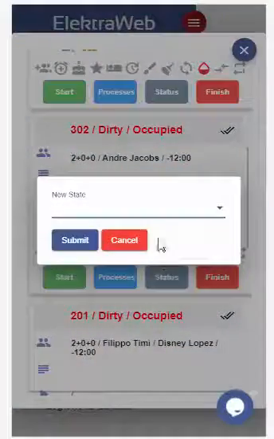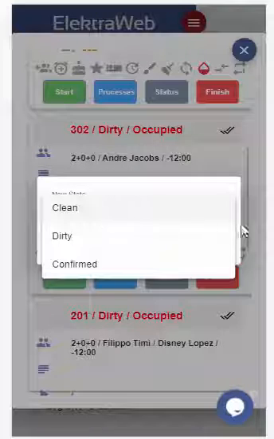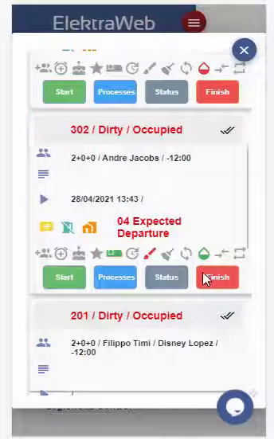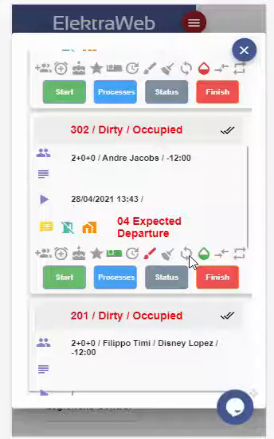From the status screen, we can change the room status into dirty, clean, or confirmed. The moment we click on the Finish Task button, the room will automatically change its status to clean. However, in case the user wants to manually change this status, this option is also available.